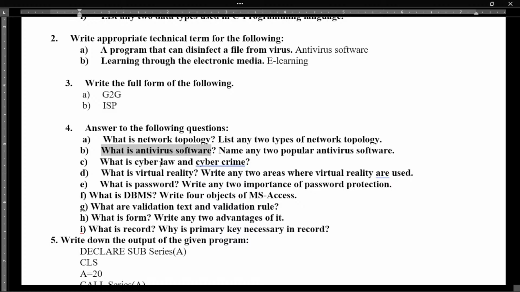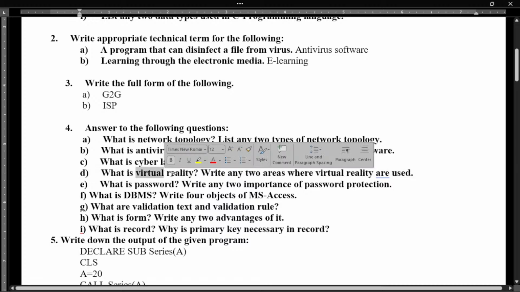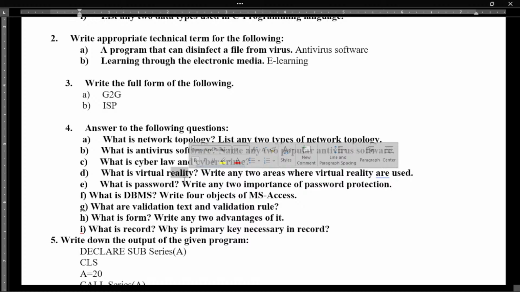What is virtual reality? Virtual reality simply says that, as the name says, it is virtual but looks like real. It is the environment created by the computer, a simulation of an environment in which we can feel the same environment as we can see in our real nature. Write two areas where virtual reality is used. Education we can use there, gaming we can use there, some research we can use there.